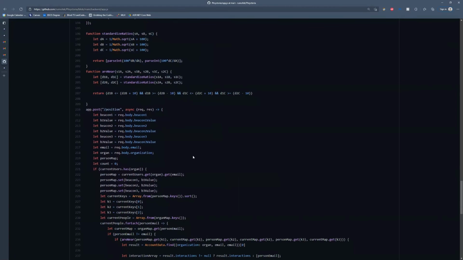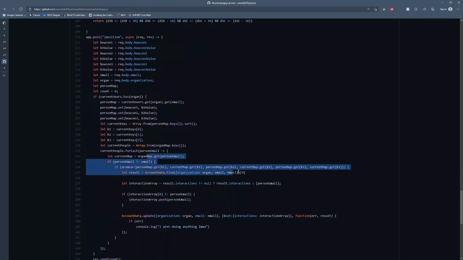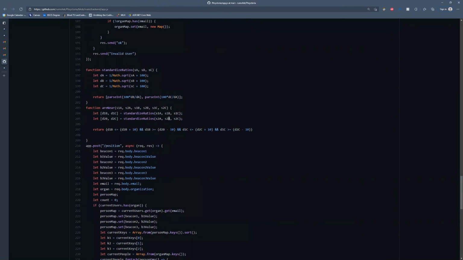So instead of trying to calculate the distance between people directly, the absolute position of people and then calculating their distance, etc., we use a different approach. If the ratios between the signals among every single beacon were similar enough, then that essentially means that two people are close to each other.